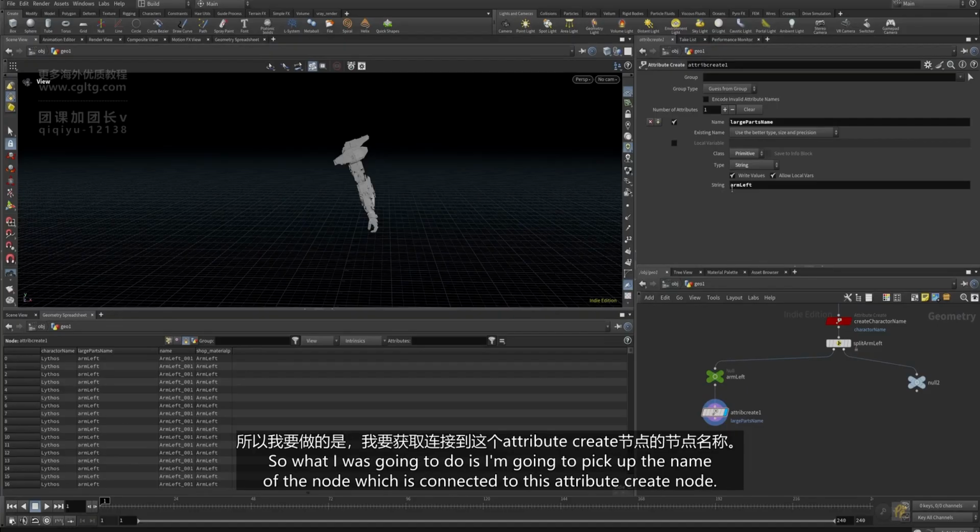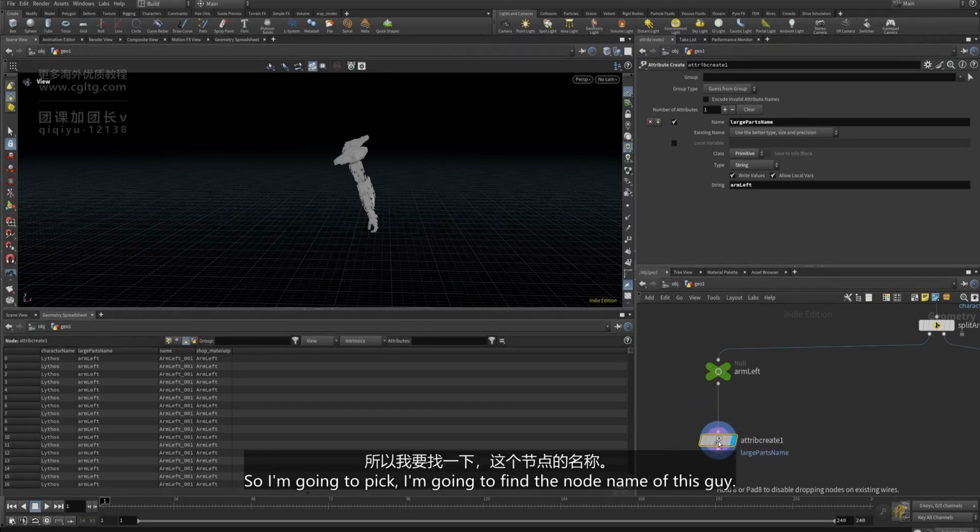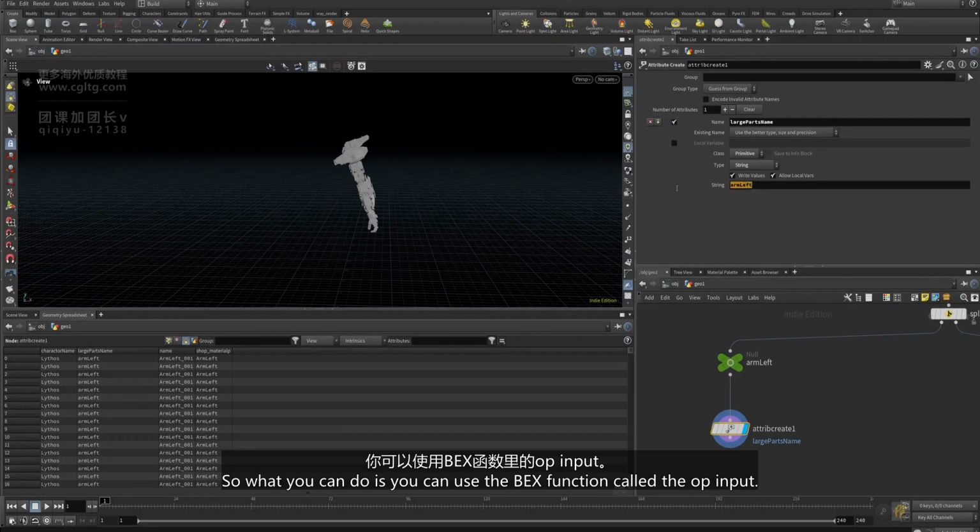But if we have, for example, 10 big parts, it will take time to manually type the string one by one. So what I'm going to do is pick up the name of the node which is connected to this attribute create node. So I'm going to find the node name of this guy. What you can do is use the VEX function called op input.